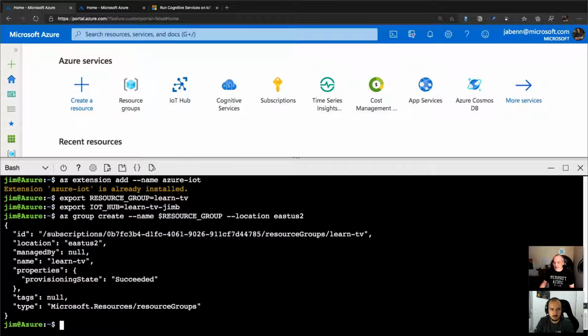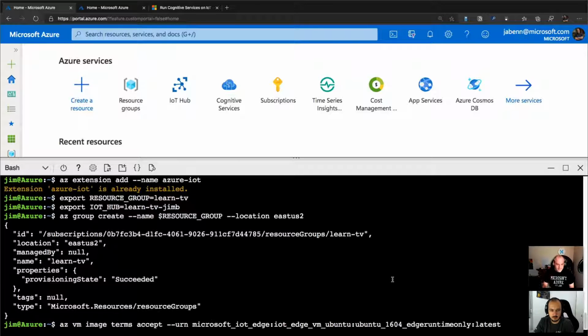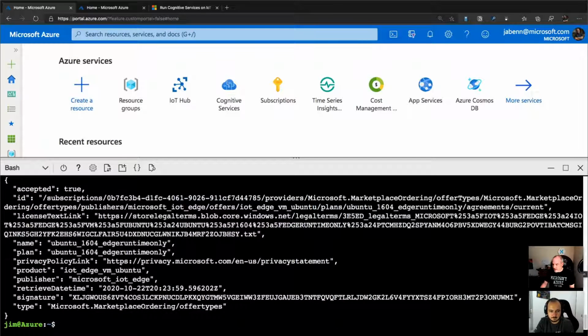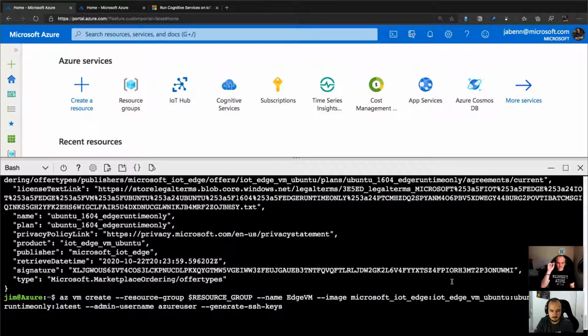So now we're going to create our IoT Edge device, and this is going to be a virtual machine. Now, before I can create it, I have to run a command to agree the terms and conditions, because there are some terms and conditions for this. So I run a command to agree the terms and conditions for a particular image, and then I'm going to run a command to actually create the virtual machine.